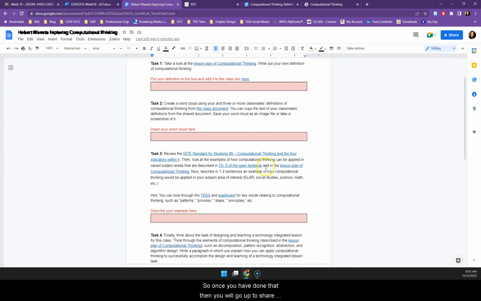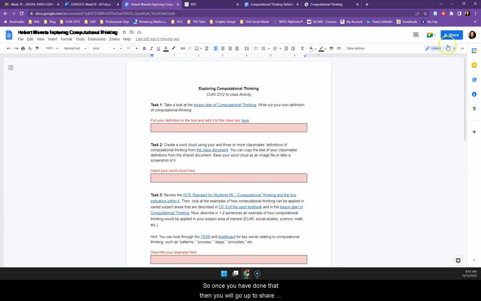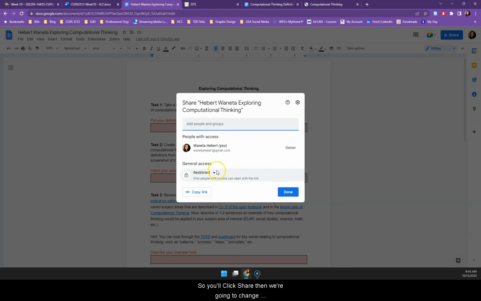So once you have done that, then you will go up to share, and you can see when I hover over it right now, it says private to only me. So you'll click share, and we're going to change restricted to anyone with the link, and you can leave it as view. If you want, you can change it to commenter or editor, but view is fine. Just make sure that it is anyone with the link, and then you will copy that link.